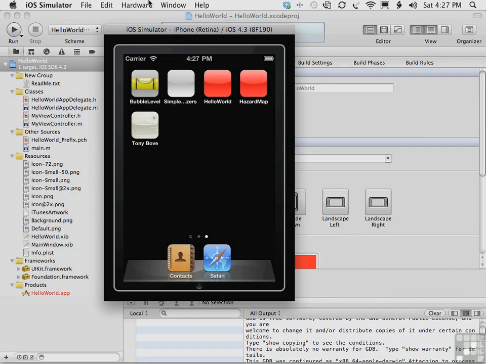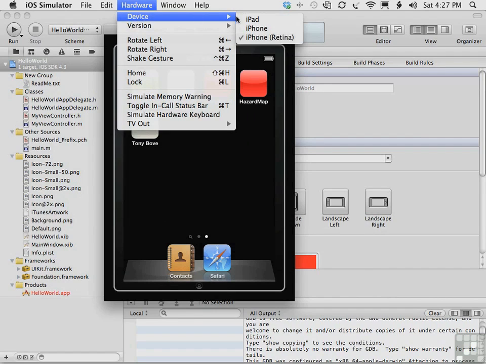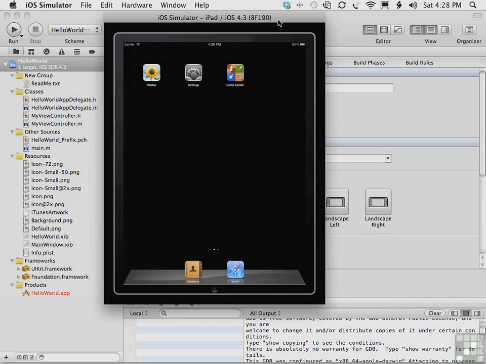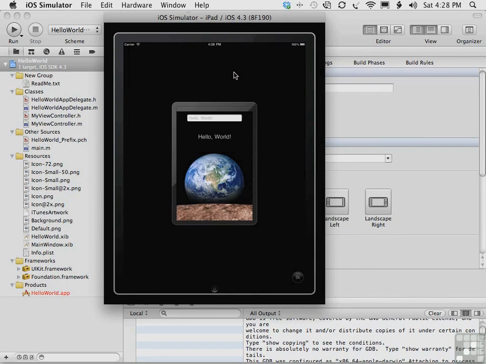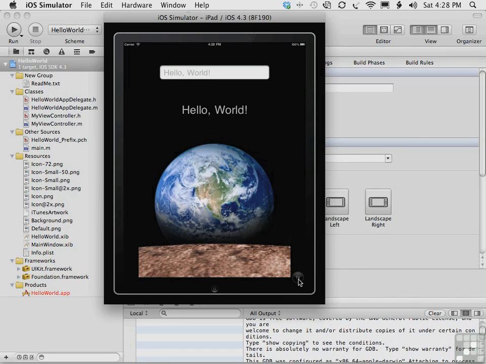In fact, we can switch so that it looks more like an iPad. Choose Hardware Device iPad. Now the apps are arranged as they would on an iPad. And if we tap Hello World, it runs exactly the way an iPhone app would run on the iPad. You even have a 2x button so that you can see it at twice the resolution.